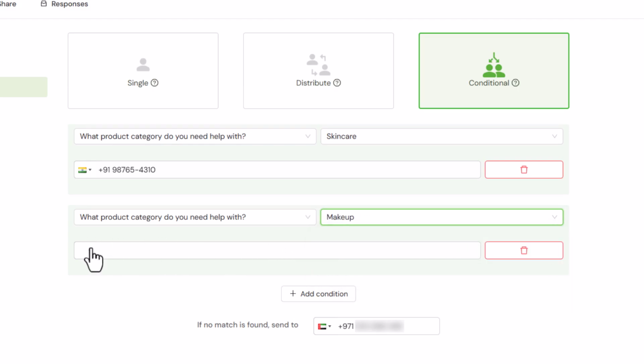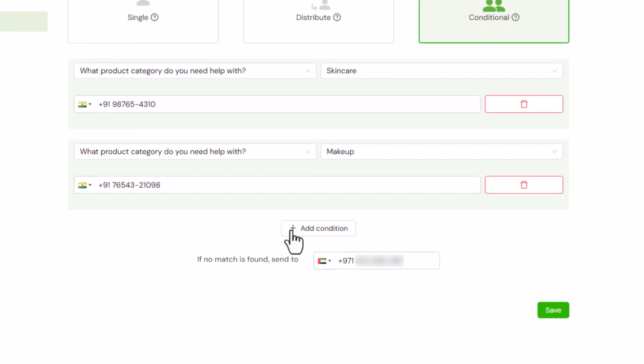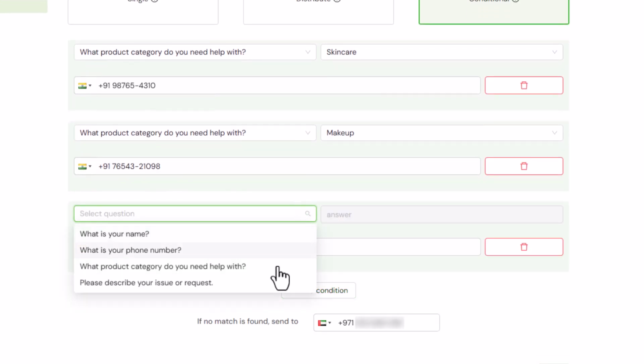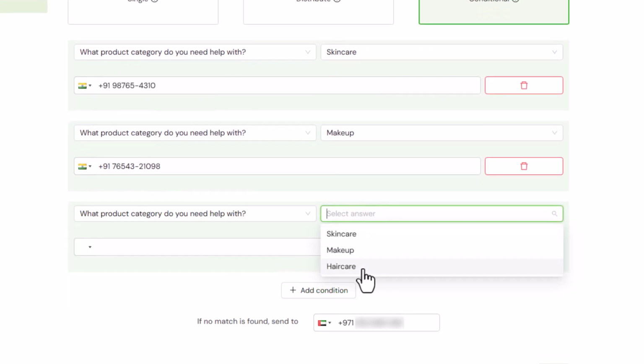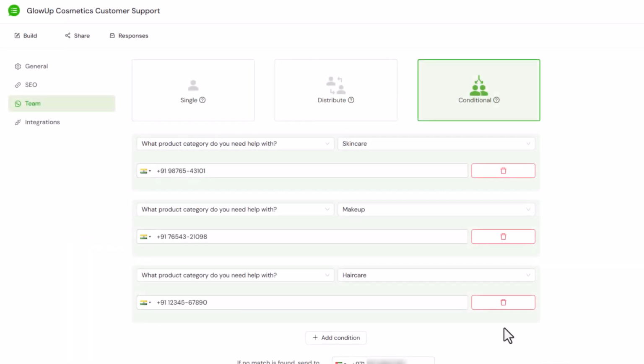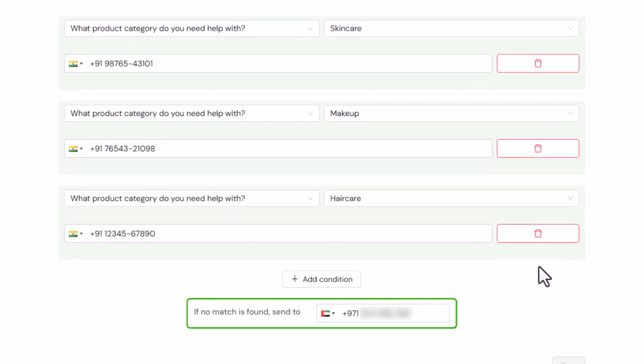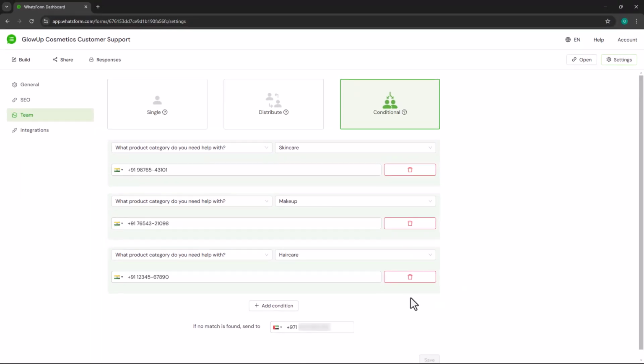Makeup will forward to the makeup agent. And hair care will forward to the hair care agent. This is how we've set it up for each answer. Finally, if there's no match, the response automatically gets sent to the fallback team member, listed here, so no inquiry gets missed. This is perfect for large teams where different team members specialize in handling specific types of inquiries.